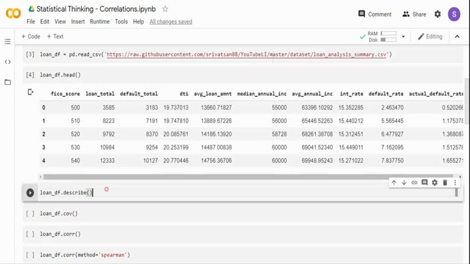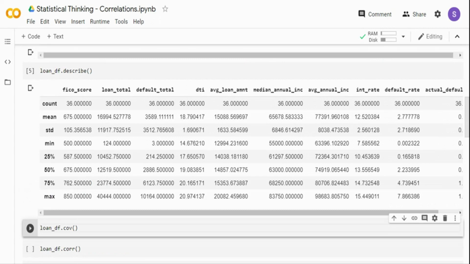So let me quickly do a describe of this column. This shows the summary statistics. It shows the mean value and median value of the different variables that we have. It also shows you the 25th percentile, the 50th percentile, and the max. It's a good way to look at your data.